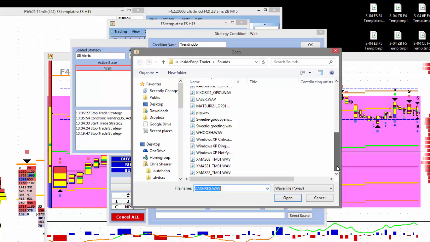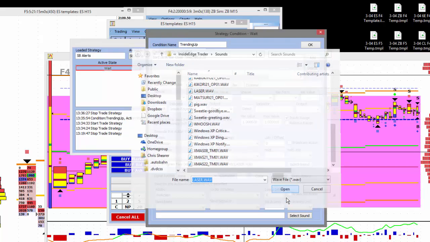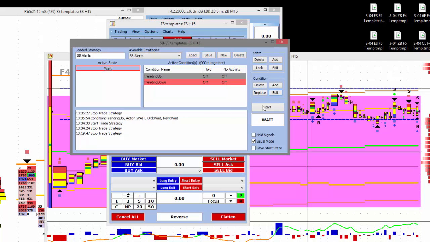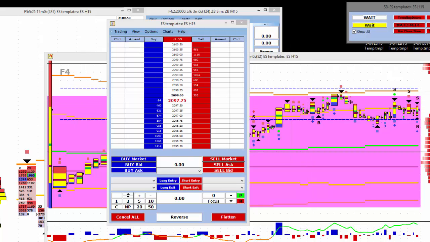So I'll change this one. Pick out a laser sound. All right, laser. Click Add. OK. And fire it back up. It would be a different sound for each one.